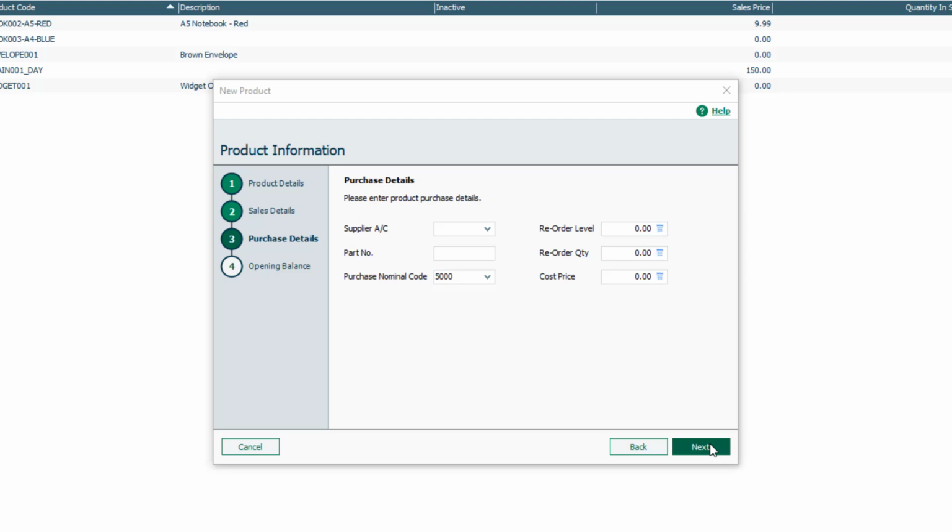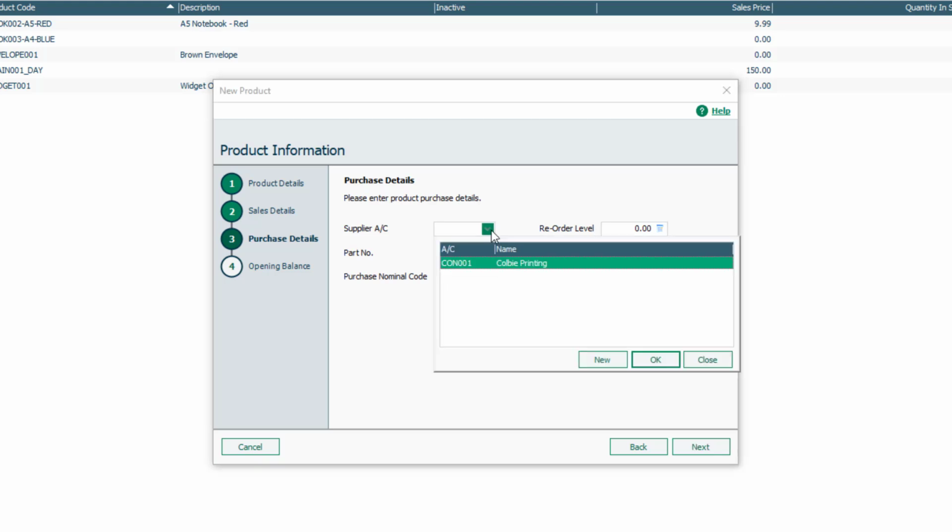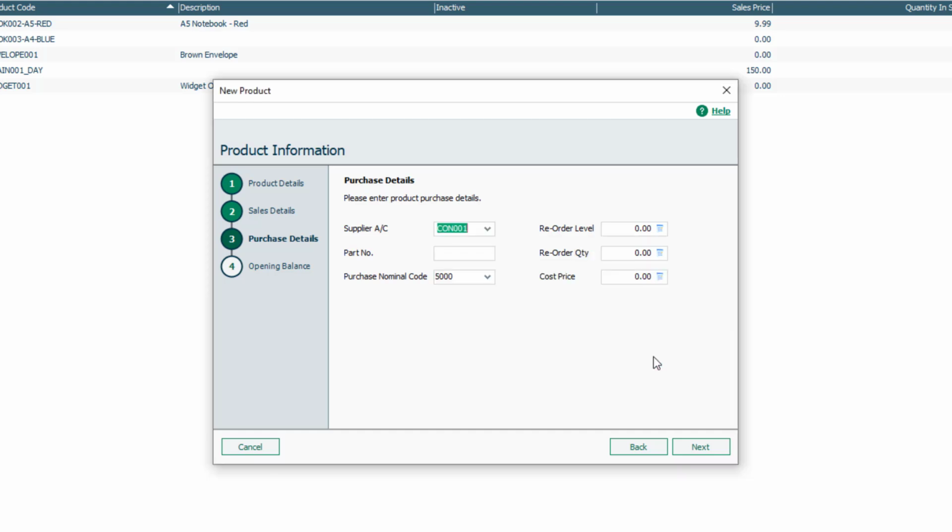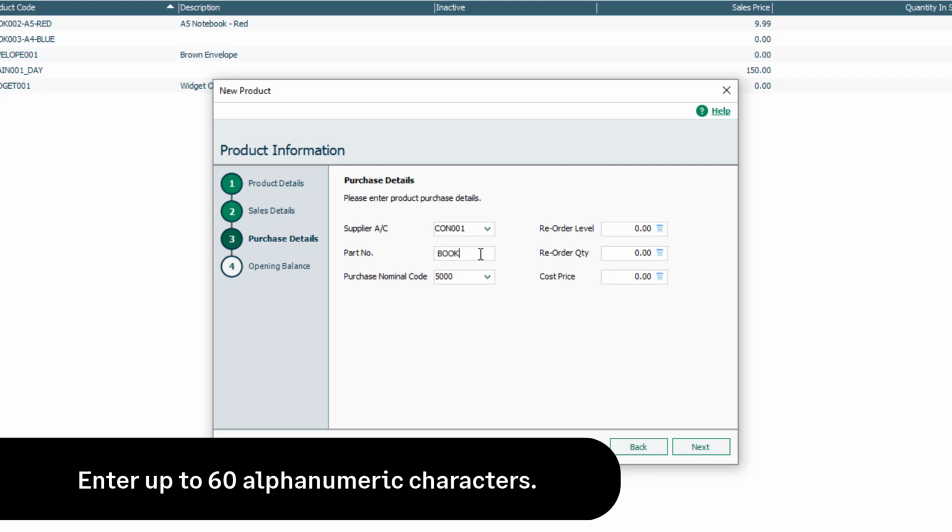The Purchase Details section allows you to enter purchase information about the product. Use the drop-down to select the default supplier account if required. In the Part Number box, manually enter any product reference you may hold for the product. For example, the supplier's product reference. You have up to 60 alphanumeric characters.